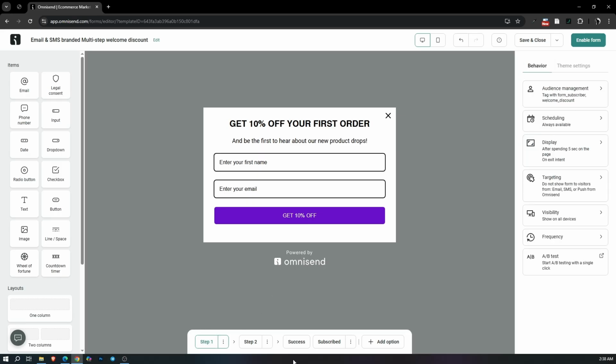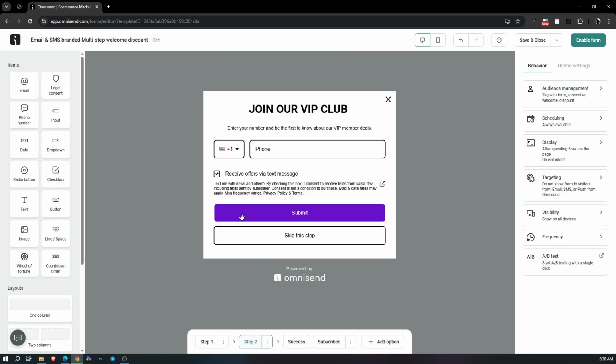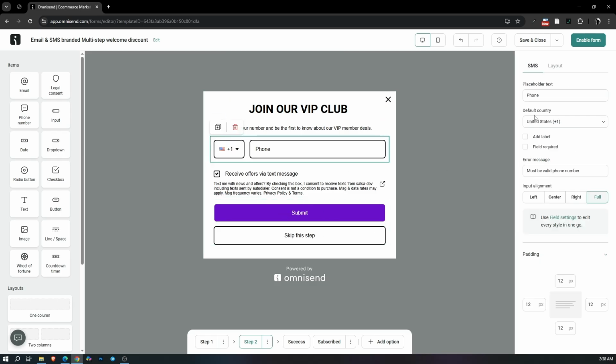And then when we come down here, we can see it has different steps. So we're going to come to step 2, which is the SMS. So just like we did in this first step, we can also edit every detail that we have here. And for this phone number, you can change the default country code to the particular country code of your choice. For example, it is the United States. You can change it to, for example, I'm from Nigeria. I can change it to Nigeria, which is +234.